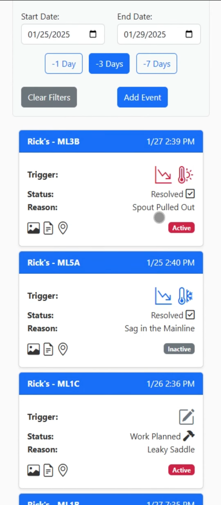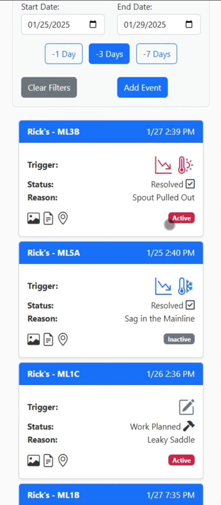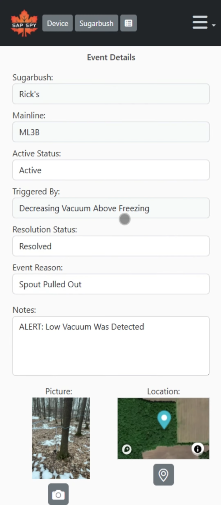If you filled out the reason and we identified what it was, it'll list the reason here, so you know why that happened once you categorize it. If an event is active, like it's low vacuum right now, this will show active or inactive. And then the icons you see on the left-hand side show what type of notes or information you have against that event. In this case, this one has a picture, it has manual free-form notes, and you also marked the location of it. If we click into any of these events, we can then update that information.